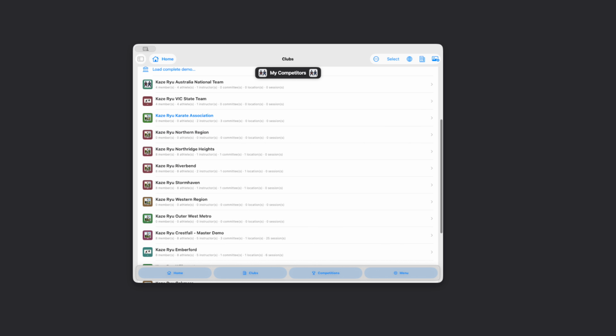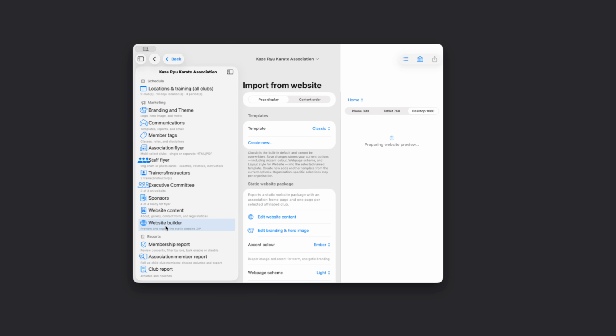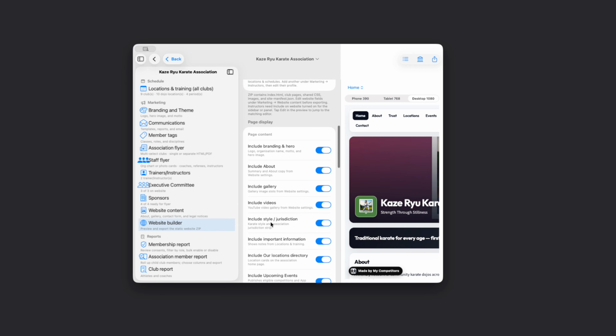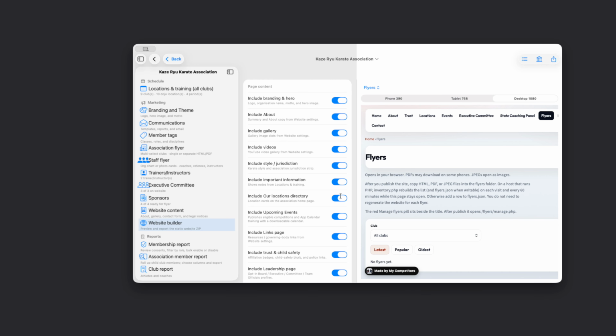In this case, I'm not going to go through everything. I'm going to go through quickly, look at an association and then look at a club. When we go to an association and look at the website builder, as we scroll down, I know you can't see it all, the website preview is over here. We've got the flyers link, and it says flyers.